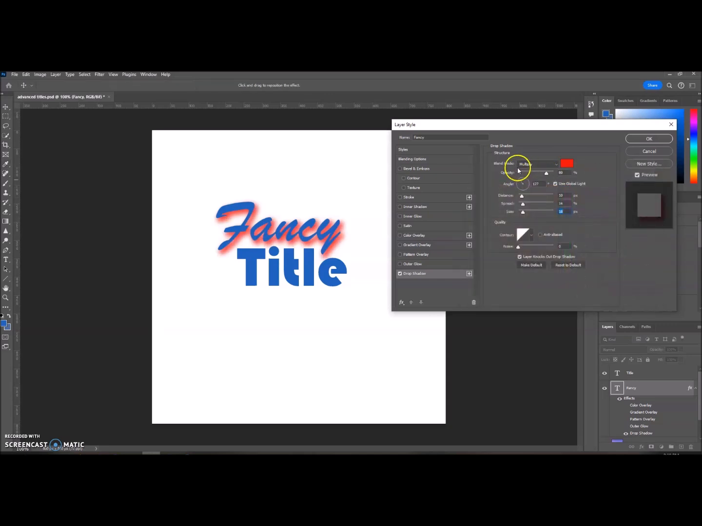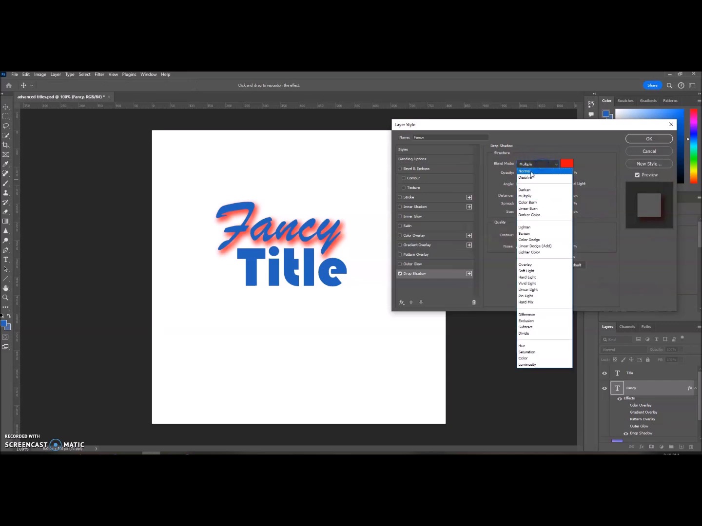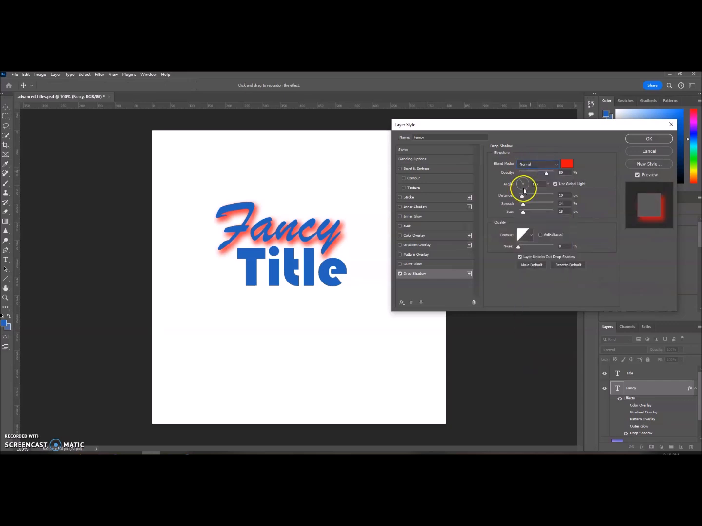If you are going to use something other than black, I would change this option here from multiply to normal. Don't worry about what that is yet, but just change that to normal if you're using a color. If you put your spread up to 100, this allows you to create sort of those retro 3D effects that are common in like 70s poster titles.